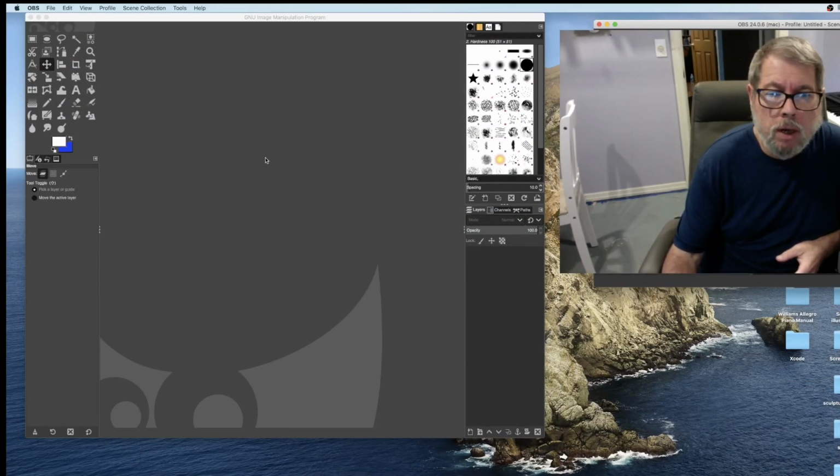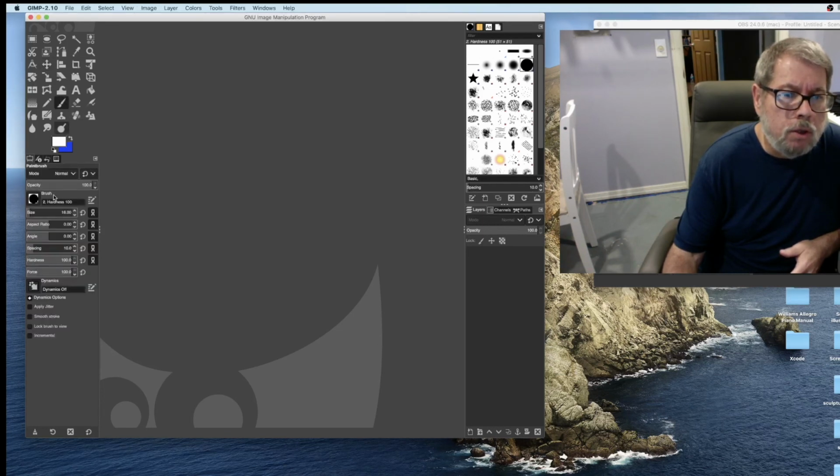We have the main area here that we work in. Here are our tools. Once we've clicked on a tool, right now we're on the Move tool, it gives us all the different tool options that go with that tool. So if I change to, let's say, the paintbrush tool, you'll see that the tool options change along with it.